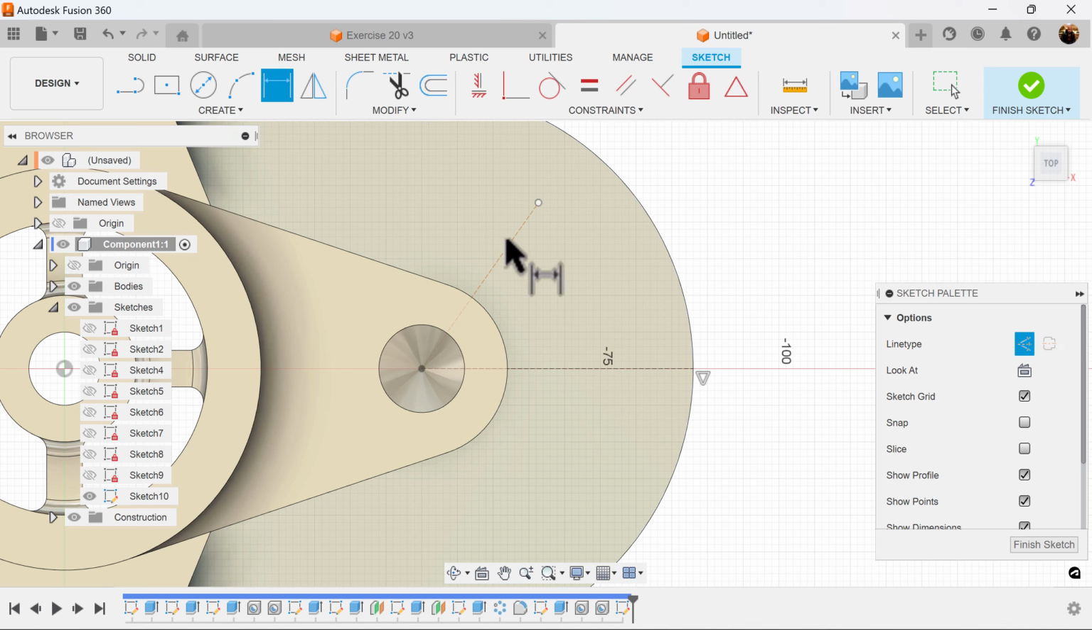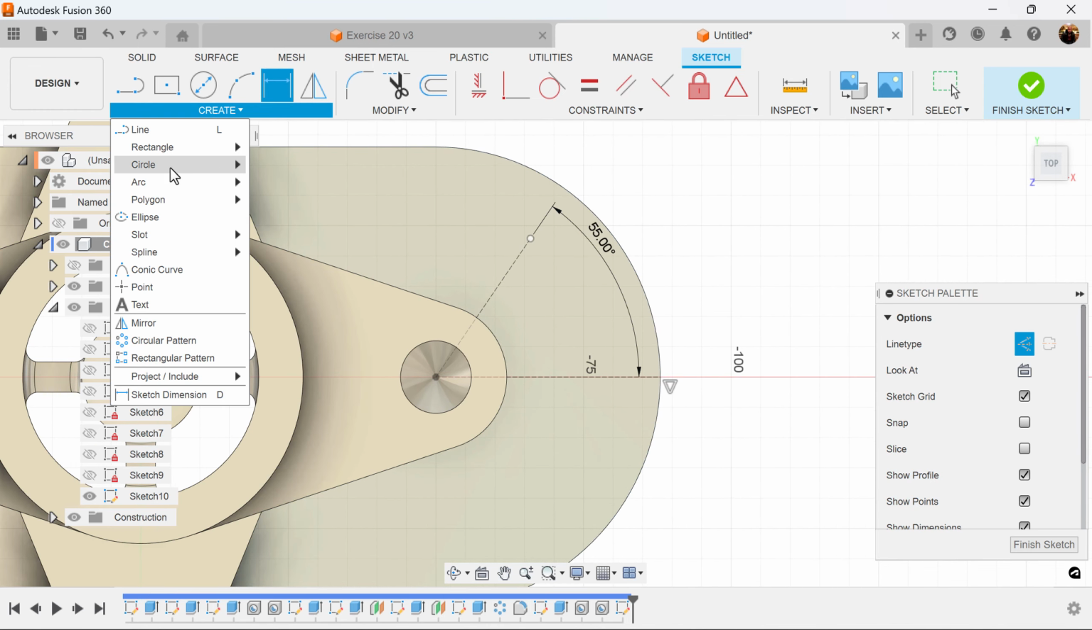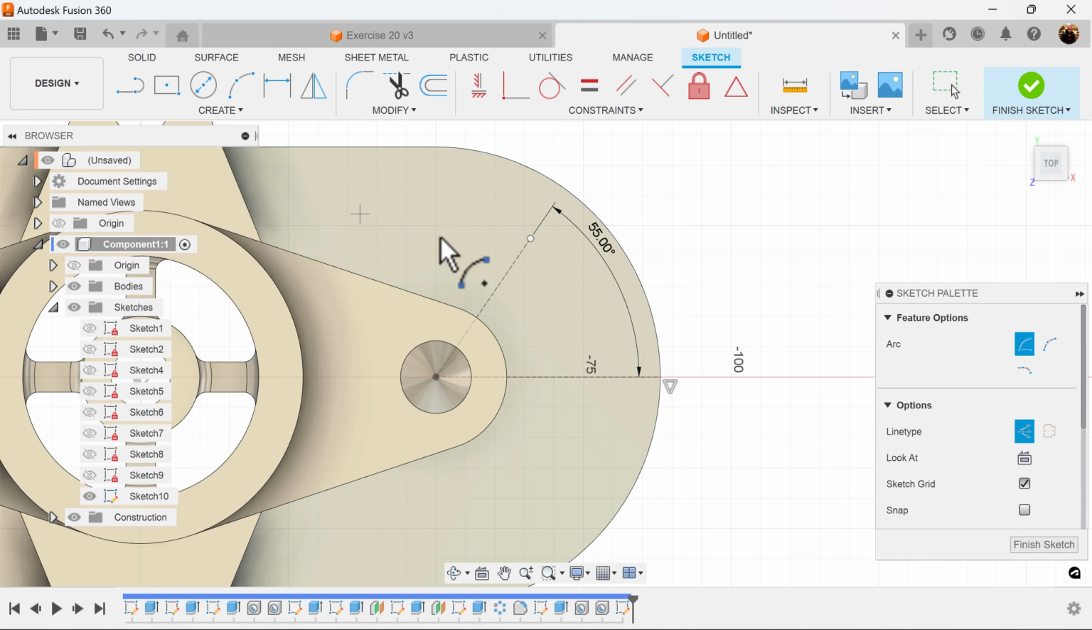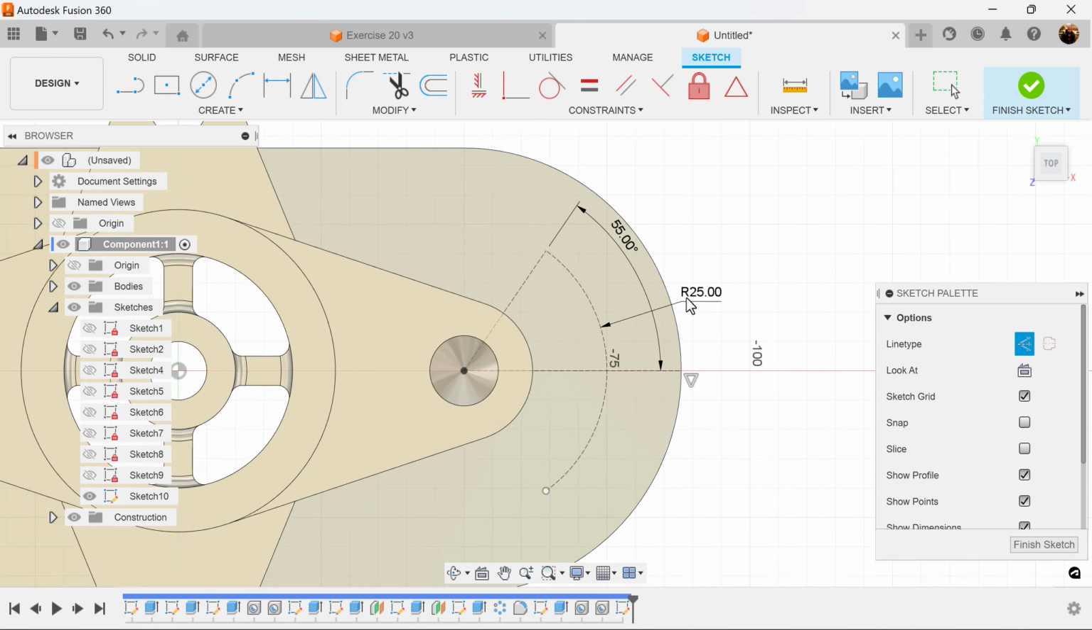Let's add some dimensions. We want the angle between this line and this line to be about 55. And let's go ahead and use a center point arc, start in the center with this edge and bring it around. We want it to line up. You'll see a blue dotted line. We want it to line up with the top. I want the radius of this arc to be about 25.